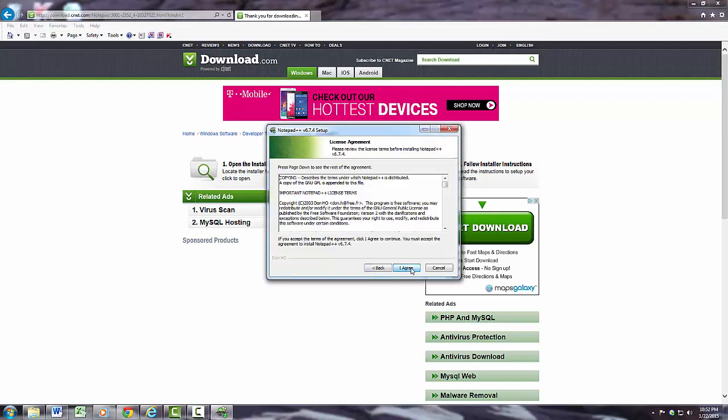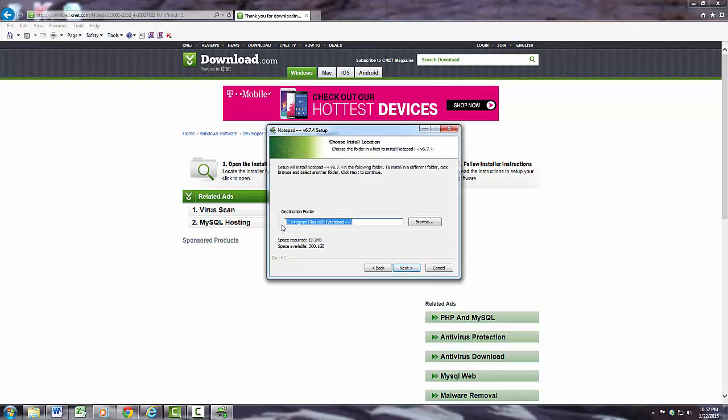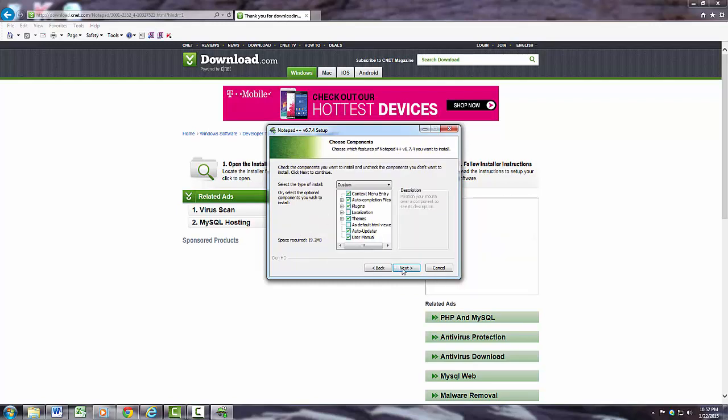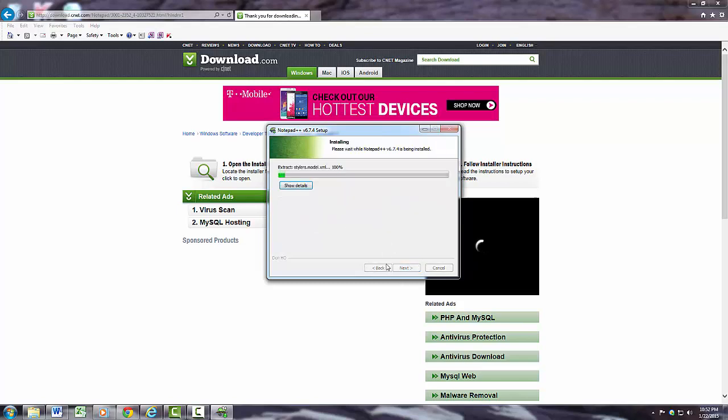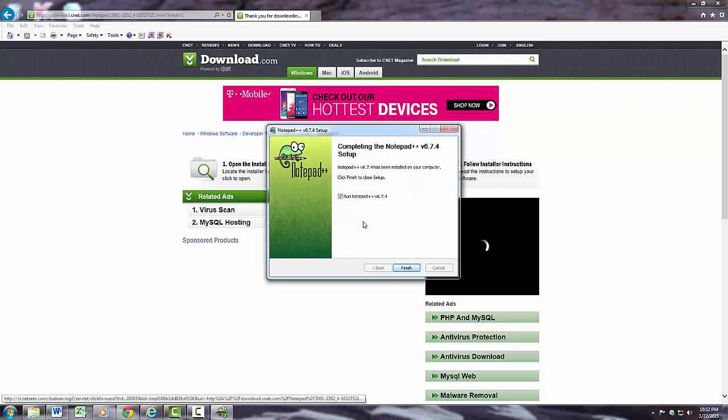Okay, so we're going to say next, we say agree. Of course, if we don't agree, then we don't get to go to the next screen. Here again, I'm going to accept all the defaults. Again, accept default, and I would say install. Okay, and it is installing. It shouldn't take very long. As you can see, it's already done.